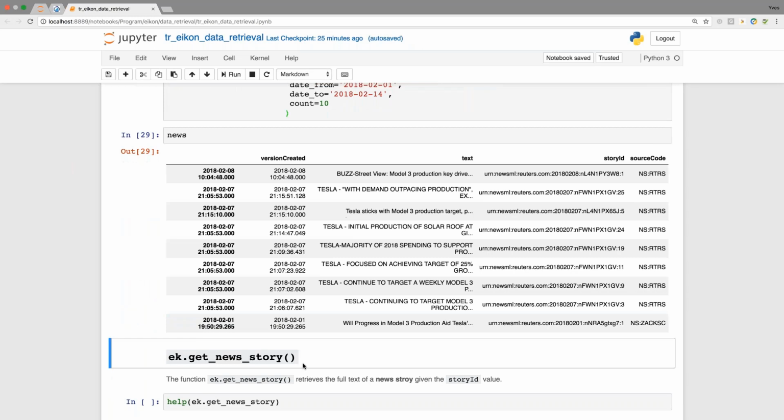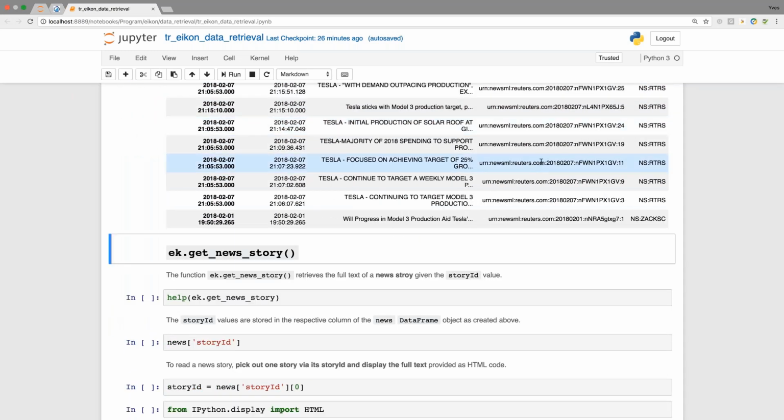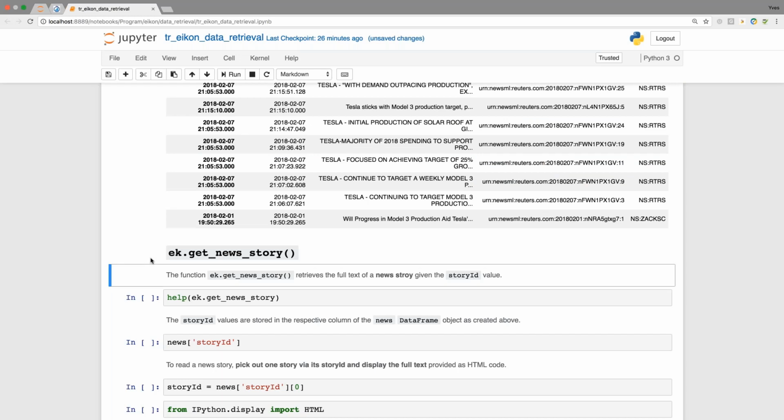Having a look here at the data that we retrieve, again returned as a pandas DataFrame object, we see already the news headlines, and what is also important are not only the news headlines. In order to get access to the full text, we need the story ID, which is stored in the respective column called story ID. Going one step further now, we can make use of such a story ID to get access to the full text, and this is done via the get news story function.